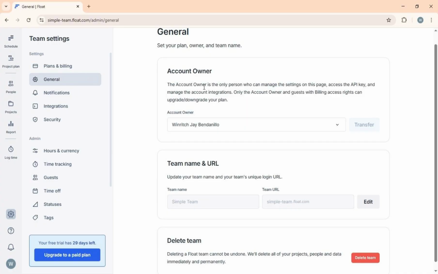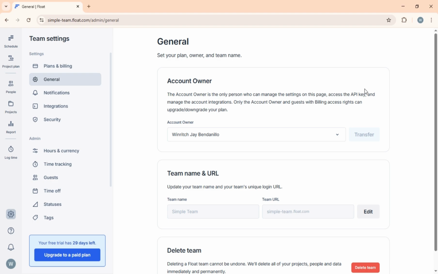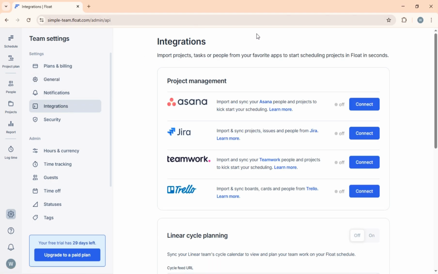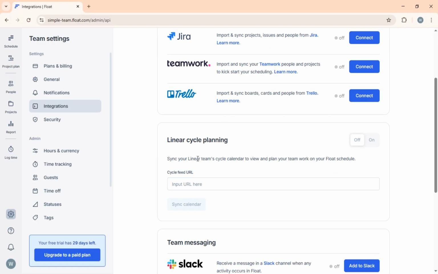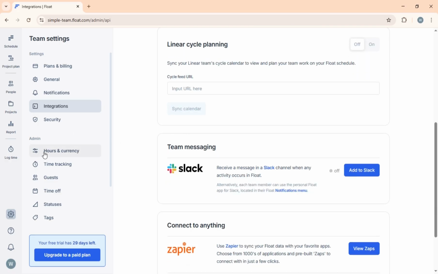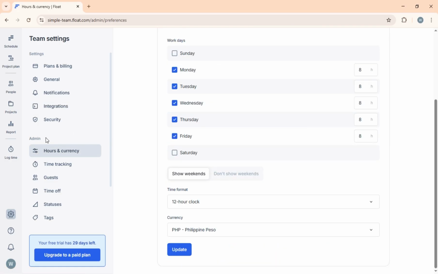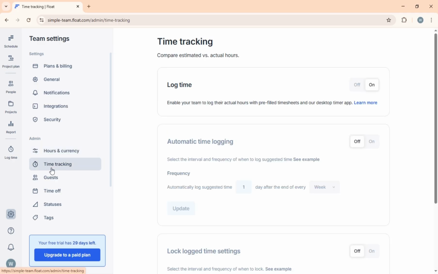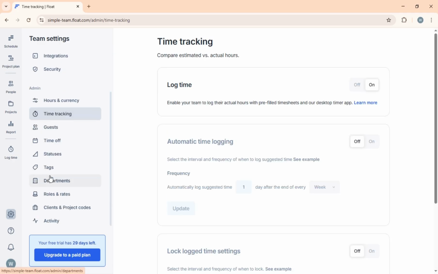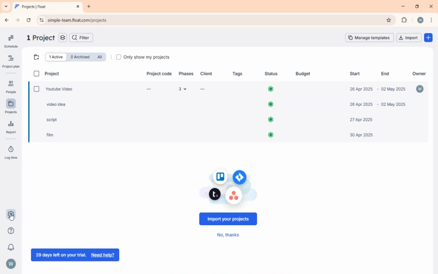For further customization, navigate to General Settings from the left-hand menu. Here, you can view and edit account owner details, delete team members, or even remove an entire team if needed. Under Integrations, you can link Float with other project management tools such as Asana, Jira, Teamwork, and Trello. Additionally, you can configure working hours, currency settings, and time tracking preferences. The platform also allows you to create departments and assign specific roles to individuals, providing a structured workflow within your organization.